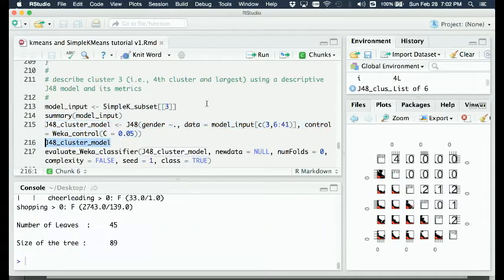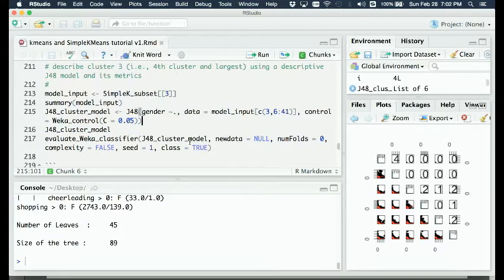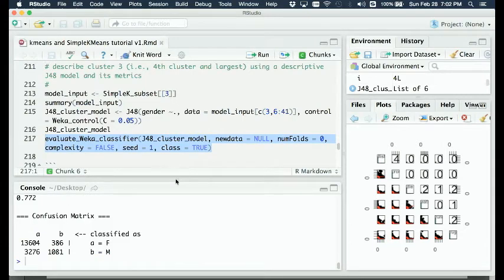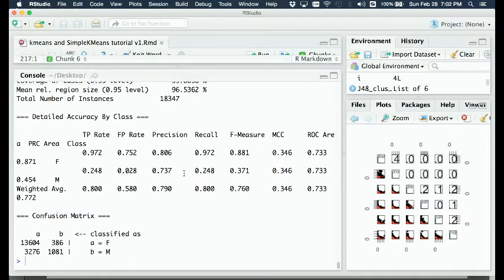And let's see the size. Because this data set is pretty large, the size of the tree is large too. It is 89. When we evaluate this decision tree, we can see that in terms of the female class, it still performs pretty well, but in terms of male, the precision is still high, but the recall is still a problem.